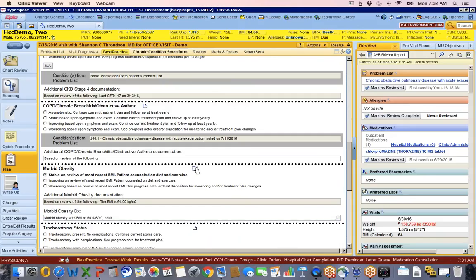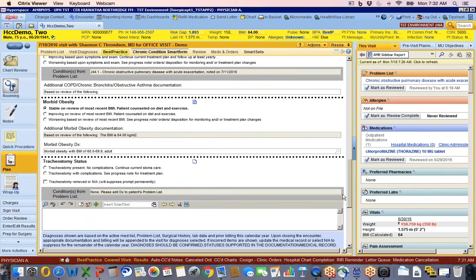If I wanted to add some additional notes about my treatment or recommendations of this patient's morbid obesity, I can do that here. I can also add notes at the bottom of the SMART form that will let you use your SMART phrases and SMART links.